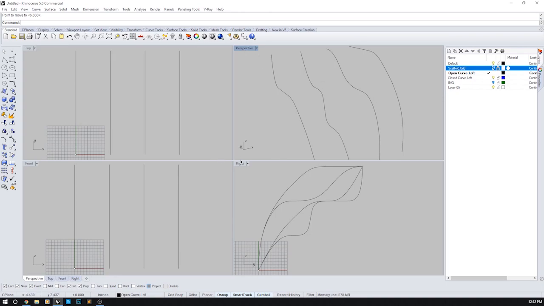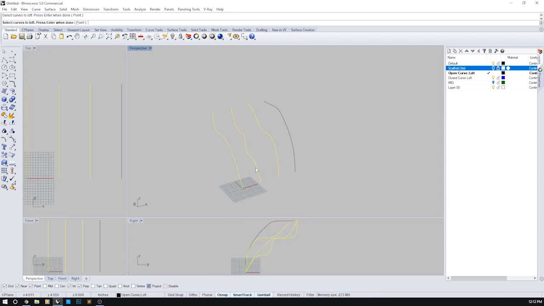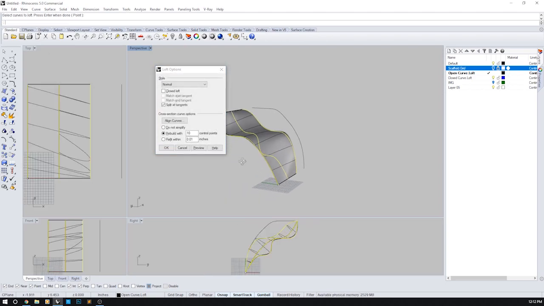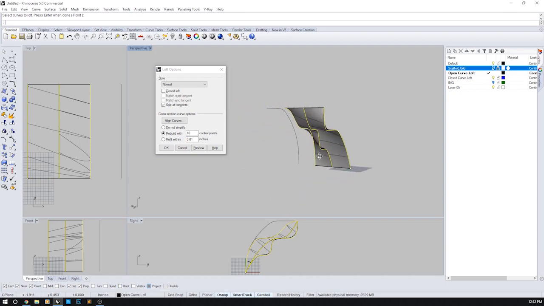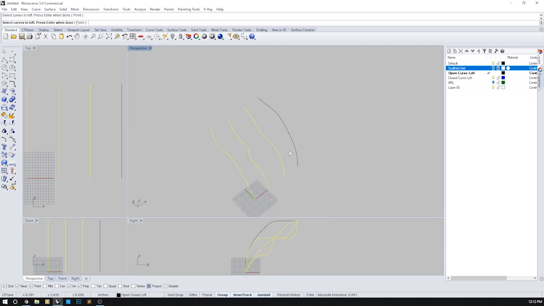Let's take a look at the loft command. Firstly, I'll type up here loft, and it wants me to select the curves. The order in which you select the curves for loft matters. If I get them out of order, I can generate some weird things where the loft actually doubles back on itself. So let's try this again, and let's do them in order.